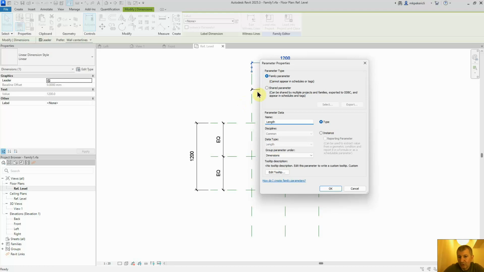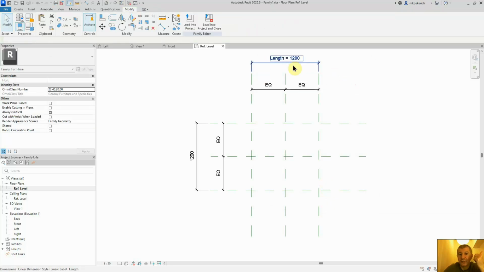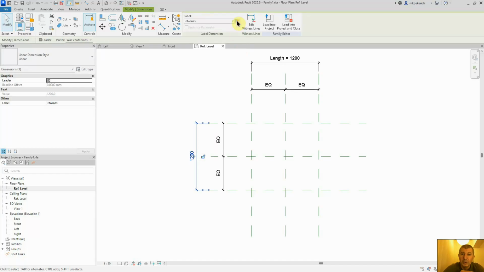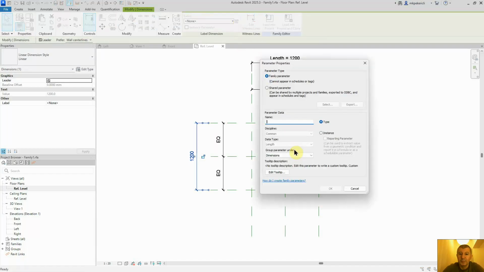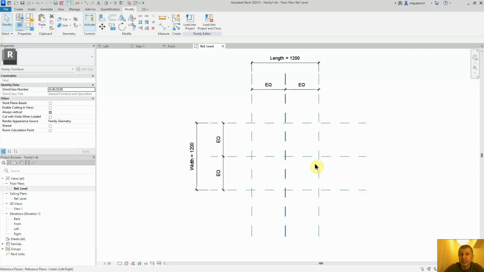Of course, I chose the dimension tool, and then it's going to be related to length. And group the parameter under dimensions. Perfect. If I click on OK, now this is defined as length. Okay, let's click on the other one. Click on the create parameter. Now I type width. Again, family parameter, type, length, dimensions. Click OK. This is defined as width.